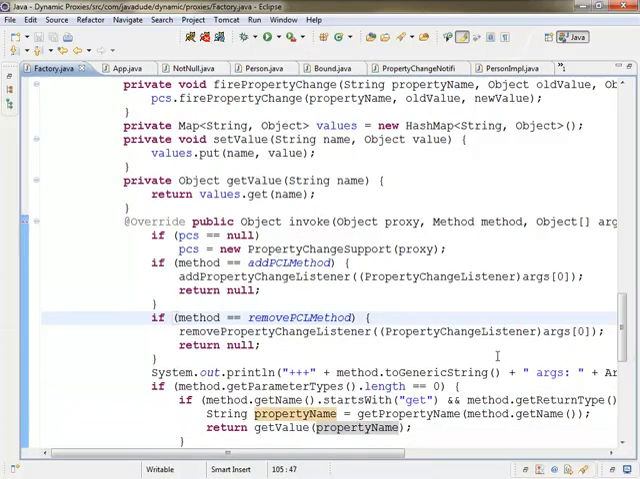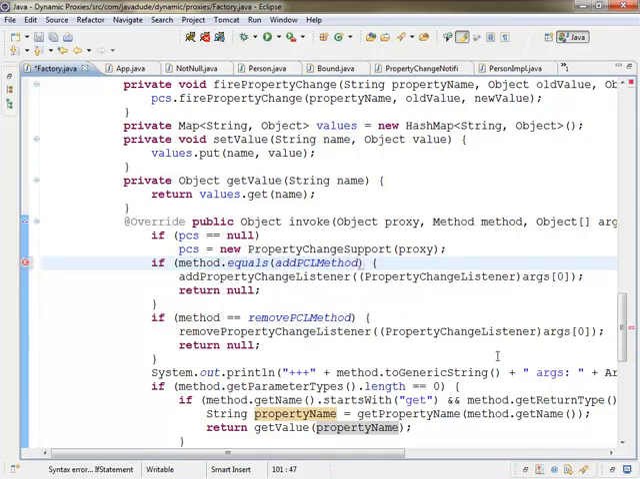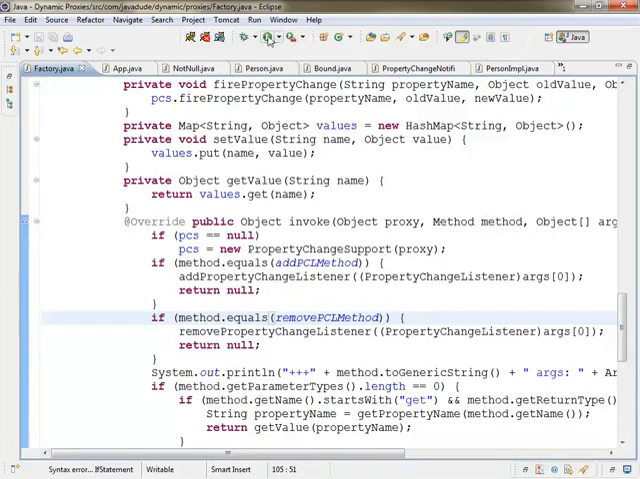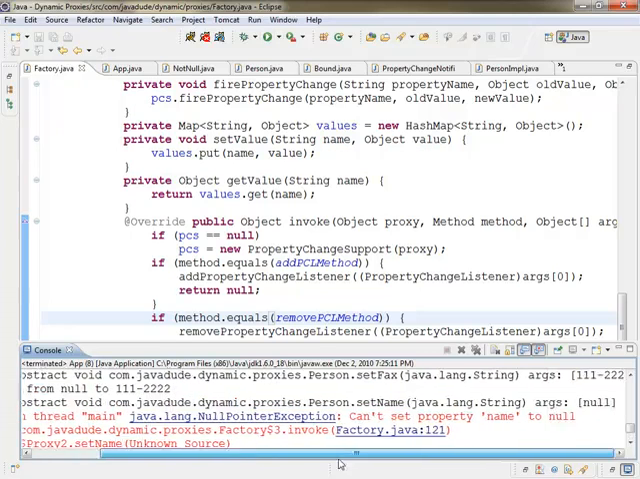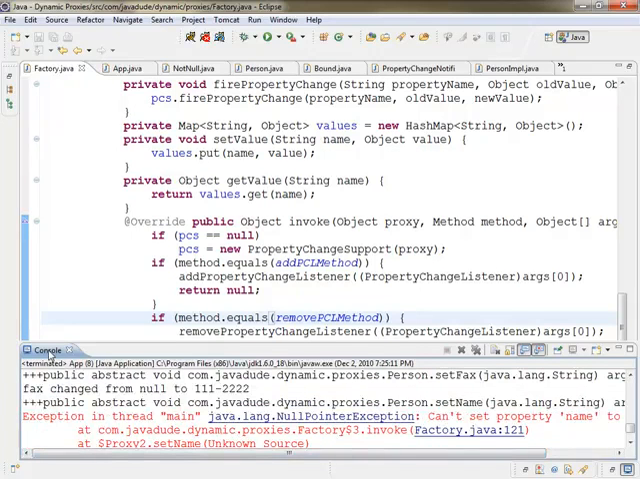Because it might depend on the class loader there. So why don't I change this to say dot equals? As far as I knew, it should be the same instance. We'll find out if it actually is or not. Okay, so it actually is a different instance of the method.